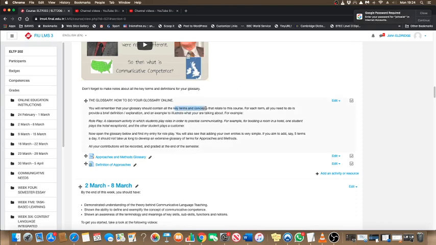Key terms and concepts, definitions, explanations, example. For example, role play. What is a role play? A role play is a classroom activity in which students play roles, play parts in order to practice communicating. For example, hotel role play. One student is the receptionist and the other is a customer.